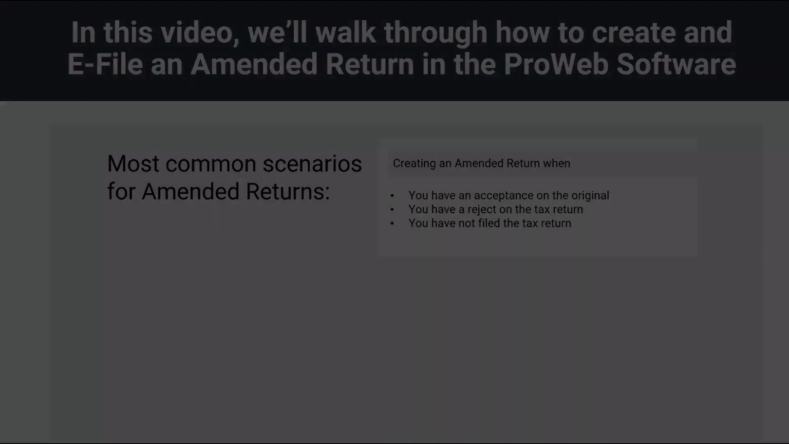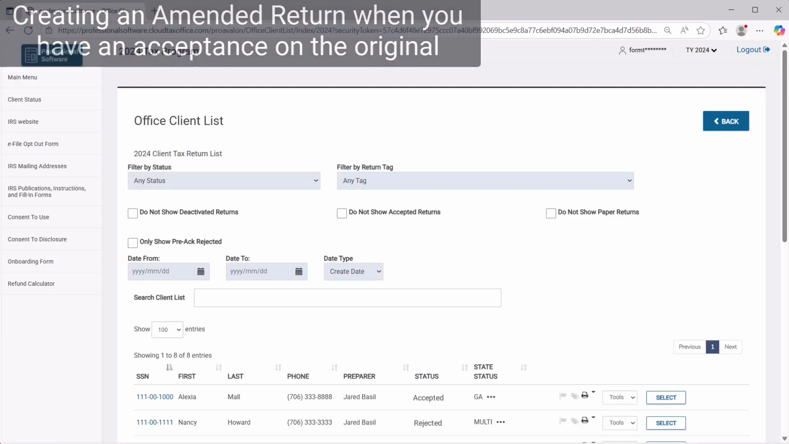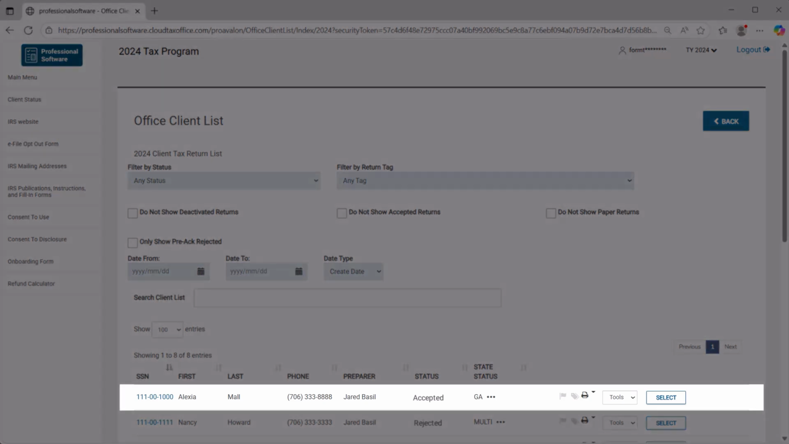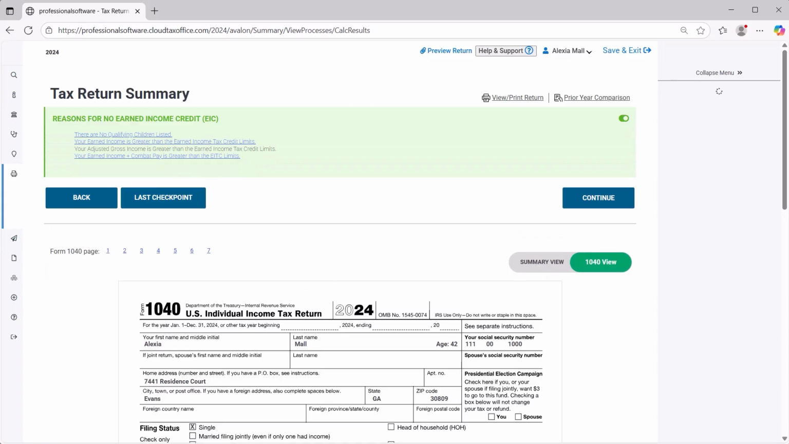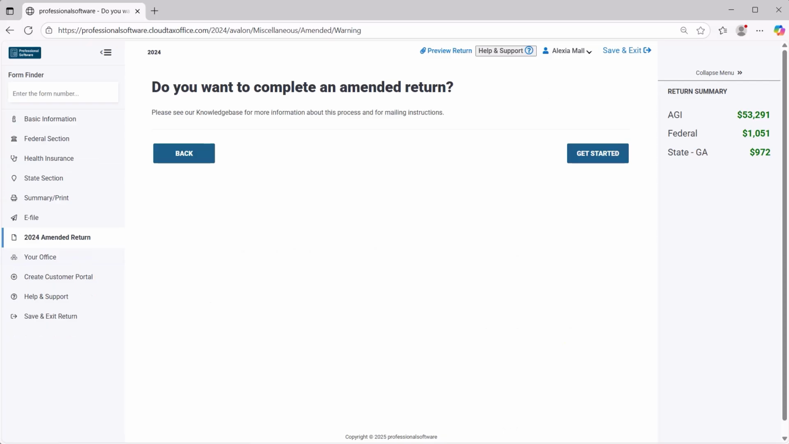Let's get started. Creating an amended return when you have an acceptance on the original. To begin, find the accepted return in your client list and click Select to open it. Once inside the return, click on the Amend Return button from the left navigation bar. The program will ask if you want to create a 1040X for the taxpayer. Click Get Started to continue.